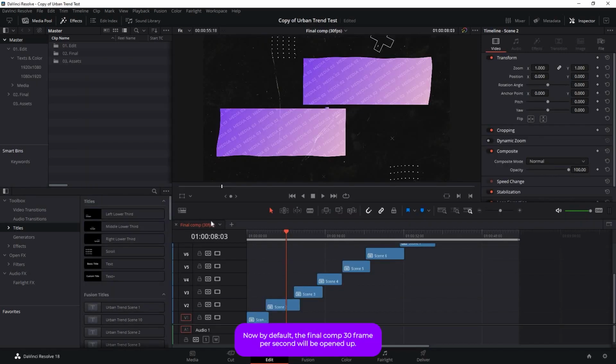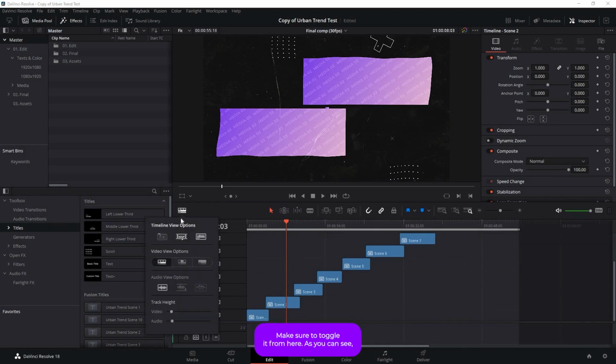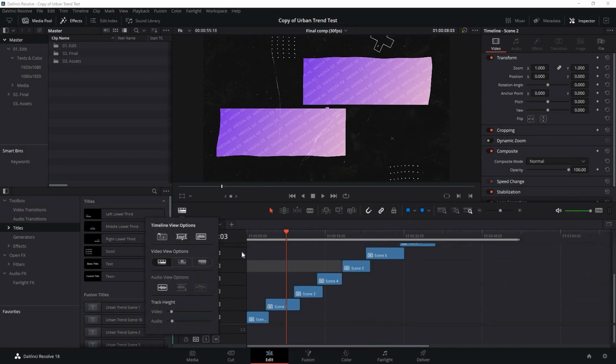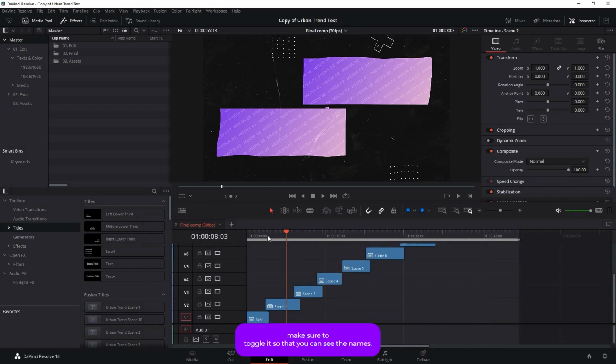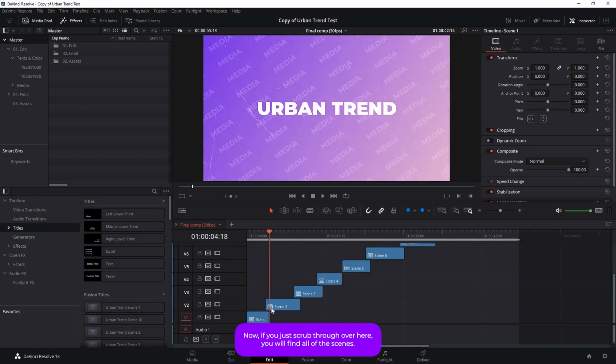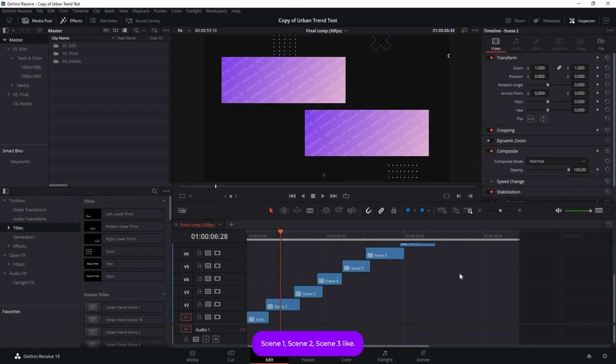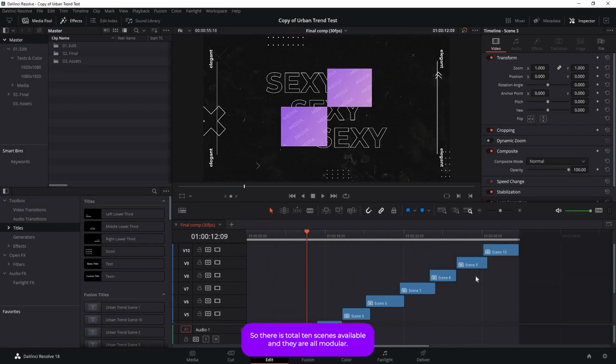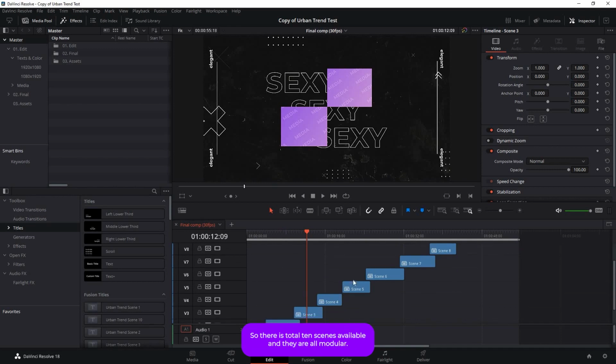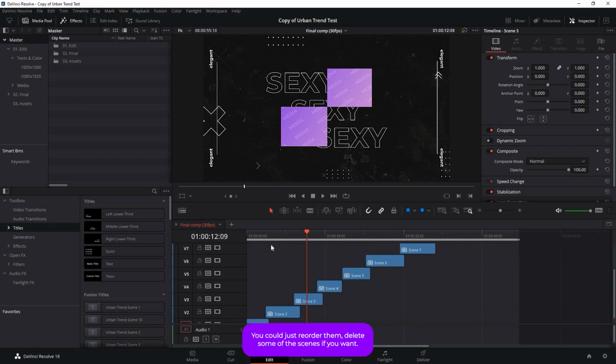Now by default, the final comp 30 frames per second will be open up. So if you can't see this composition name over here, make sure to toggle it from here. As you can see, make sure to toggle it so that you can see the names. Now if you just scrub through over here, you will find all of the scenes, scene 1, scene 2, scene 3, like so. There is total 10 scenes available and they are all modular. You can just reorder them, delete some of the scenes if you want.